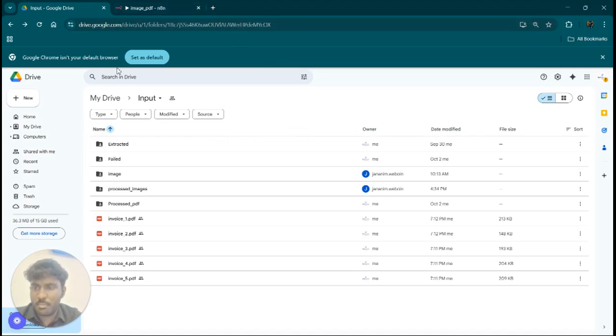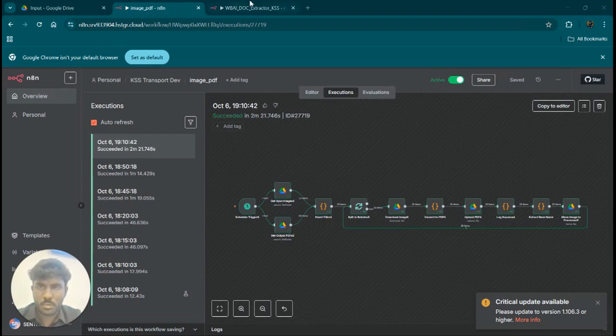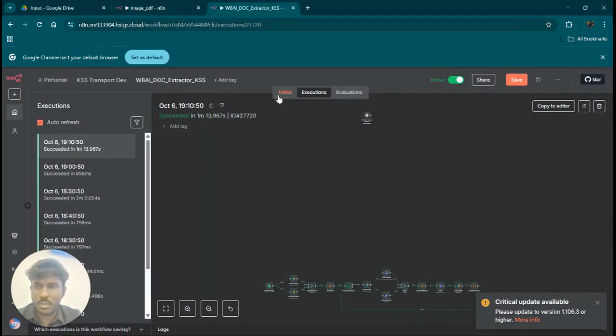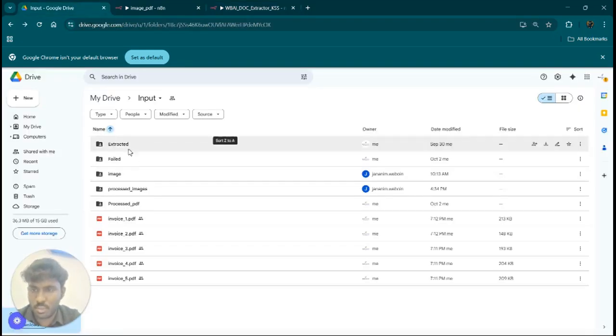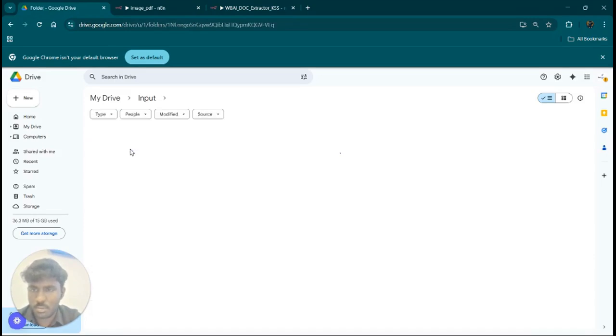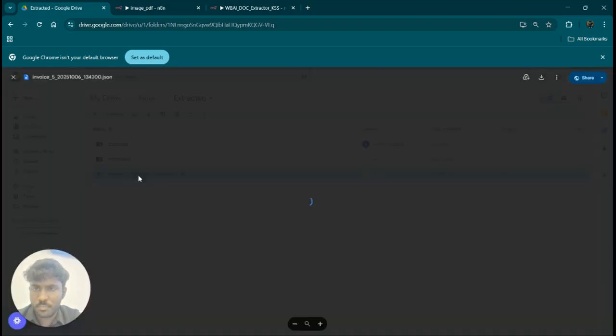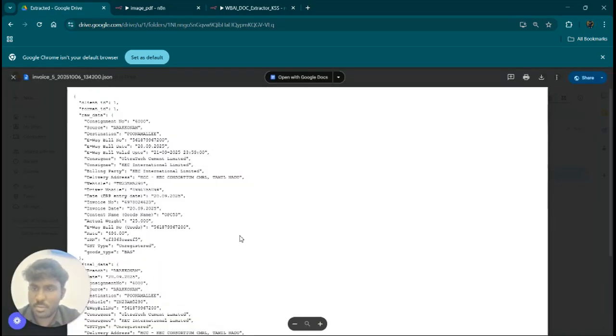So once the images have been processed and converted to PDF, then another n8n process will run. In this n8n it extracts the information from that PDF, converts it to JSON format, and stores it in that location. We can say that as an example. The one file has been executed automatically.